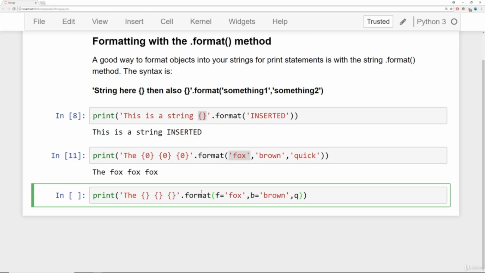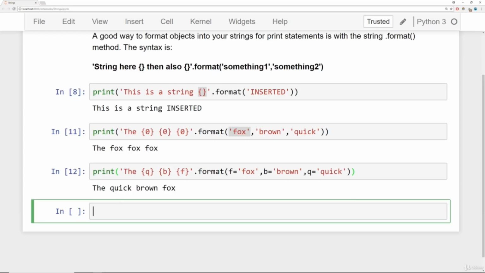And we'll say q is equal to quick. And then I can use these variable names here, f, b, and q, to insert them. So it's basically using these keywords as variable names here and inserting them that way. So inside of this, I'm going to say the q, b, f. And then when I run this, I get back the quick brown fox.